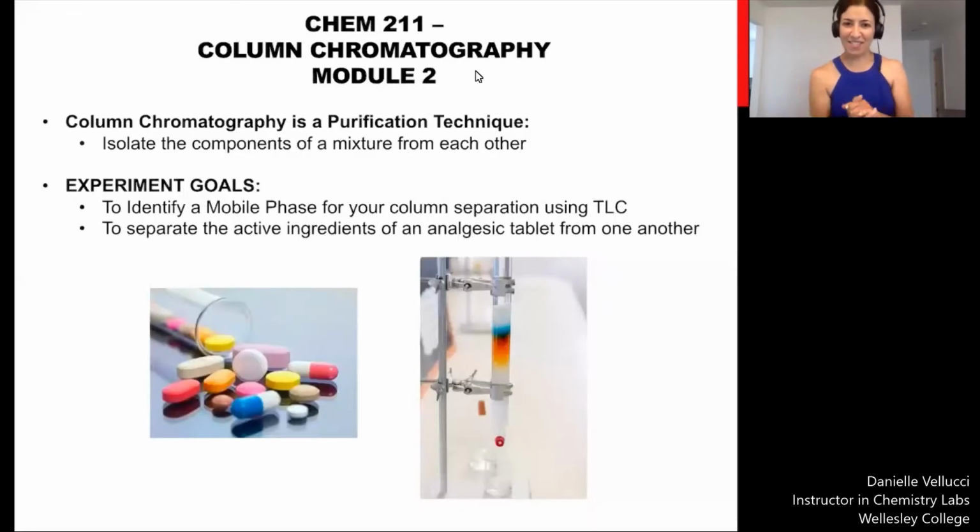Welcome back. This is module 2 of chromatography. So you'll recall chromatography involves the separation of compounds based on their different affinity for two phases, a mobile phase and a stationary phase. So in module 1, we looked at how silica gel as a stationary phase and the various organic solvents used could affect the way the molecules partition.